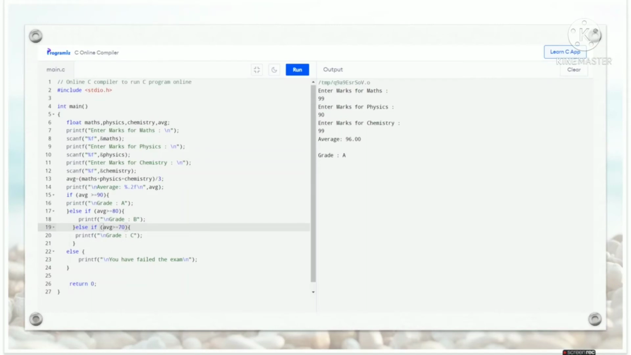If it mixes the sequential order, the program is going to show an error. And I'm going to assign float values. A float means we are having a decimal value. And I have assigned float variable names as max, physics, chemistry, and average.